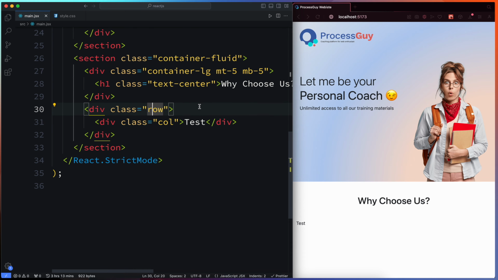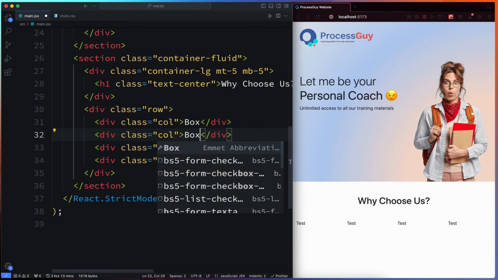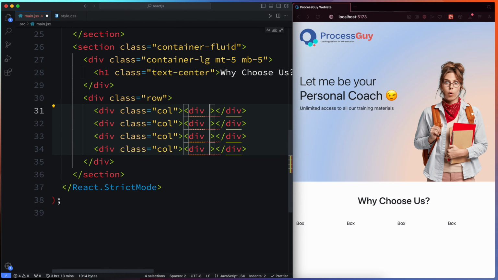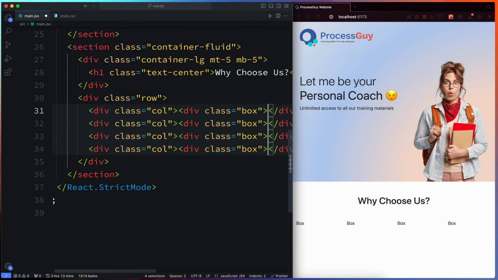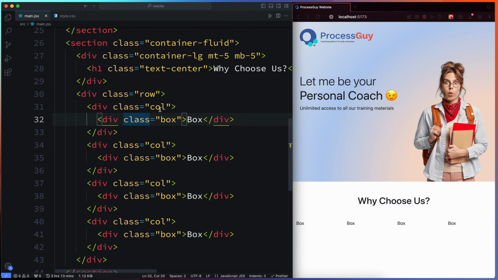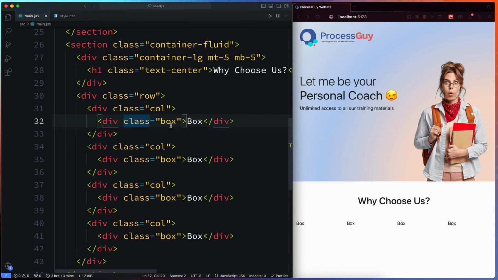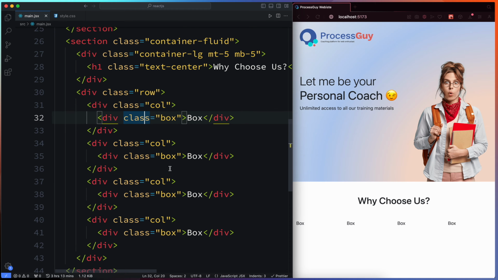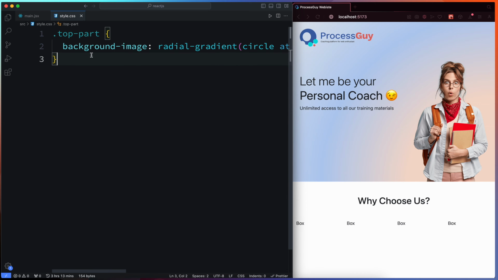So let's define some comments. I want to present 4 boxes on the reasons why anybody should be looking at this site. So I'm designing 4 boxes. Each of the columns has a class called box. So we can use CSS to take care of this. Let's do this in CSS.